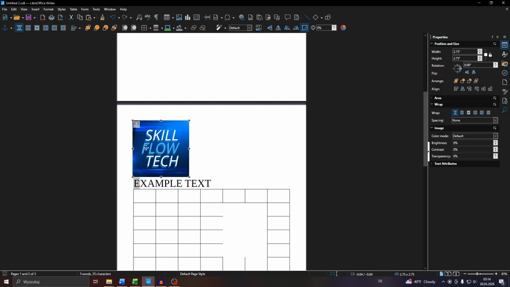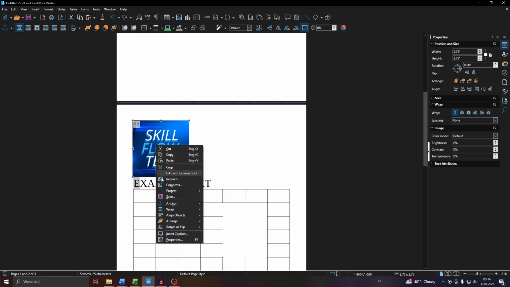There are two ways how you can access these image wrapping options. Option number one, you right click into the image, hover your mouse over wrap, and choose one of these options. For example, before the text, after, staying in the background, through the text, optimal, parallel, and so on and so forth. The other option would be to navigate to the properties.